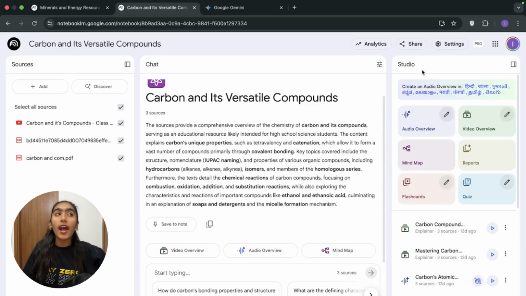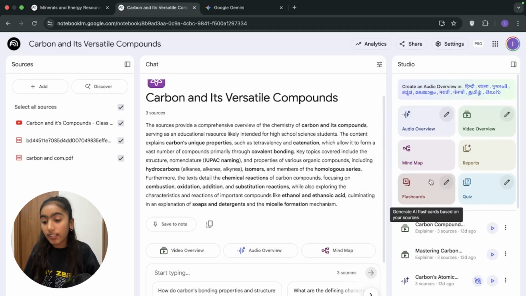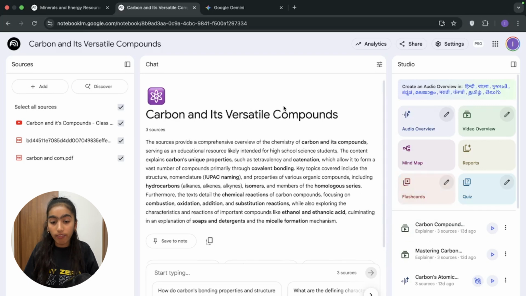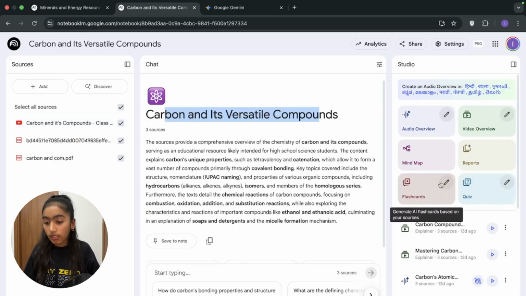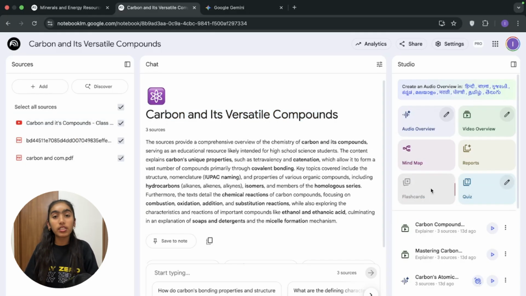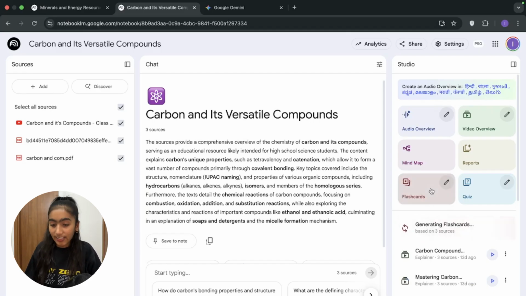You can check it out. I've mentioned it a lot of times in my videos. It's a really cool study tool for students. What you can do here, you can literally generate flashcards of any chapter. I've uploaded carbon and compounds, the chapter PDF. I've uploaded a YouTube video explaining about it and my class notes. And I asked it to generate flashcards. You just have to click on it. It will generate flashcards for you within just seconds and using all the sources you've provided.